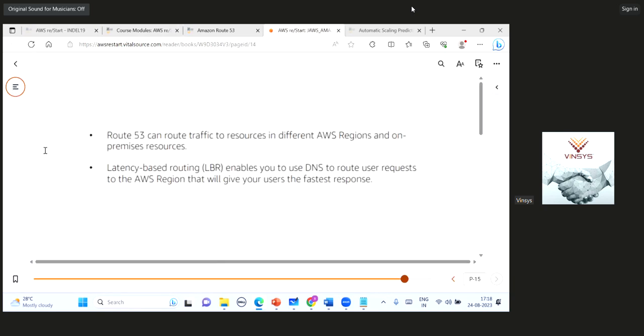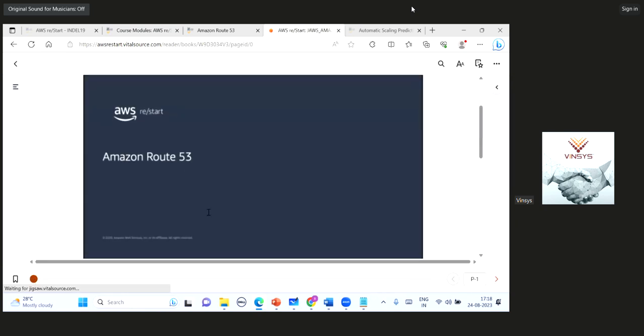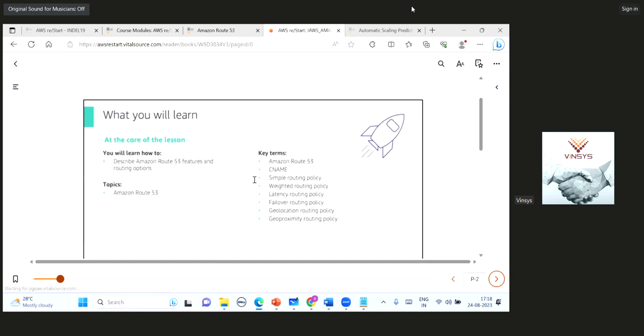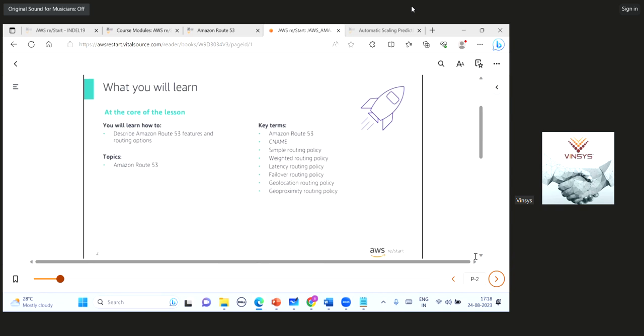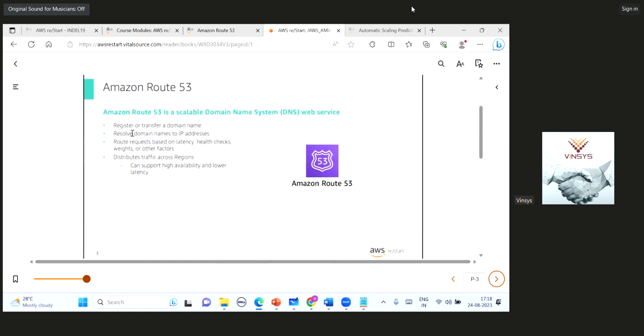Okay, let us start. So Route 53 is Amazon's DNS. We are going to talk about all these things: Route 53, CNAME, simple routing policy, weighted routing policy, latency based, failover, as well as geoproximity. Now, what functions does Route 53 have?